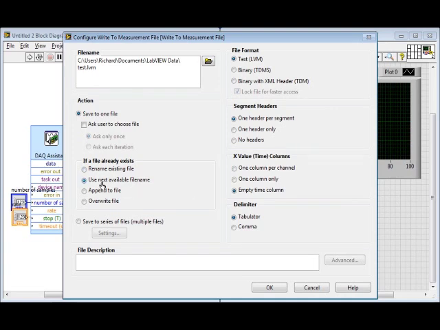So we're going to use next available file name. This way it doesn't overwrite or rename existing files or do anything that we don't want it to do. So it's basically going to write, the first time you run it, a file named test. The second time you run it, it's going to name a file test1, so on and so forth. Now the file format's fine. Segment headers, I'm going to do only one header only. This way I don't get a header for each segment, which basically means each channel would have its own header, so I don't really want that.